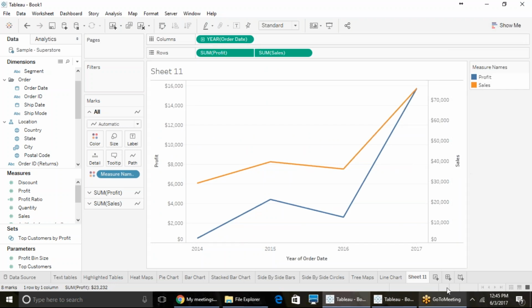So another way of creating your dual lines or your dual axis charts is, let me duplicate the same thing.